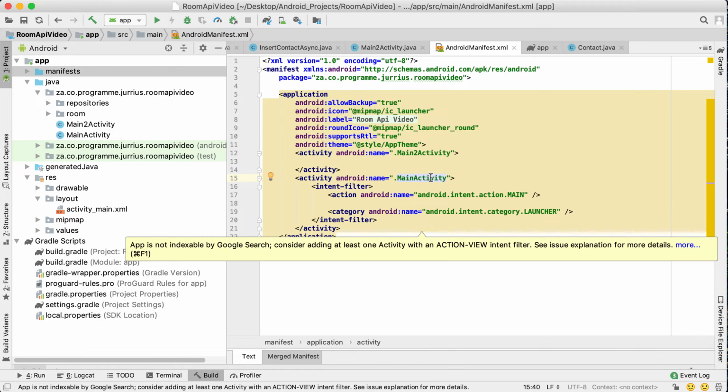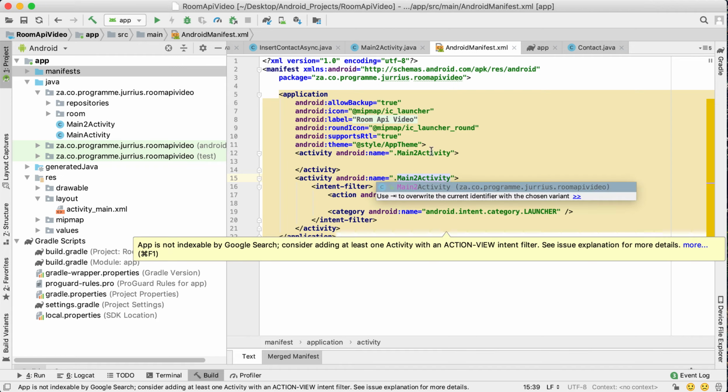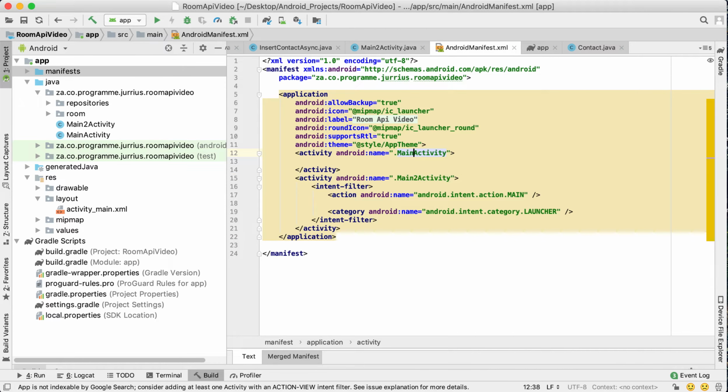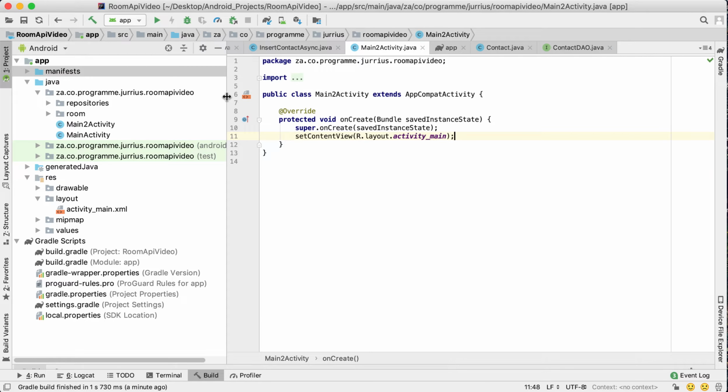Or the other option is to make this one main2 activity and make that one just main activity, which means that main2 activity will be the one that launches. Right, so now main2 activity is the main one and the one that will launch. So let's just close down this. So it should work now.